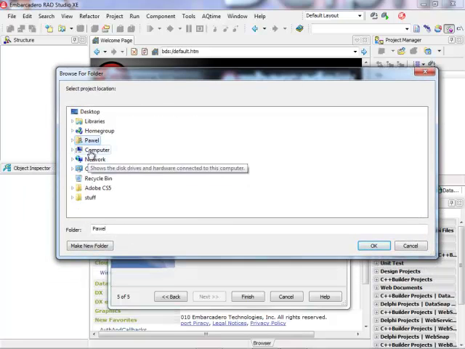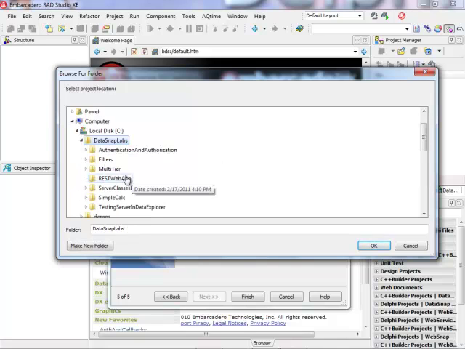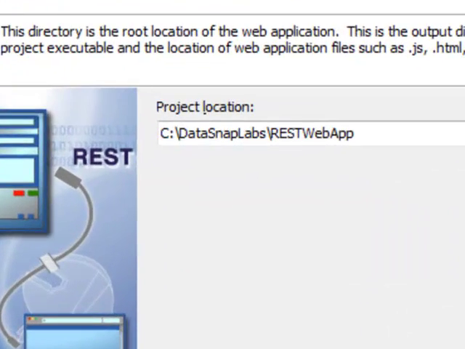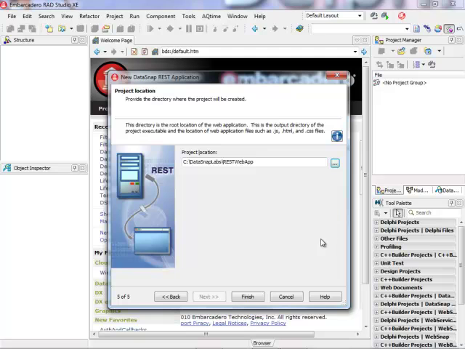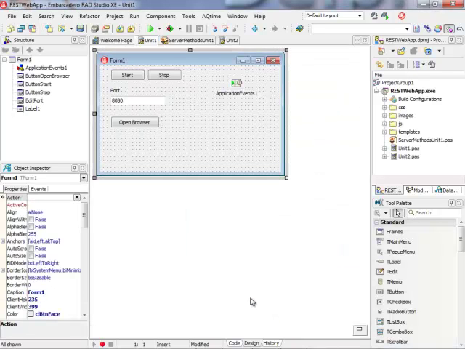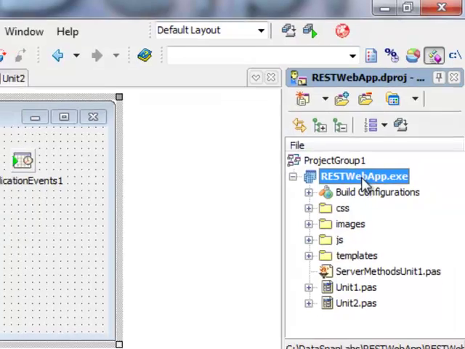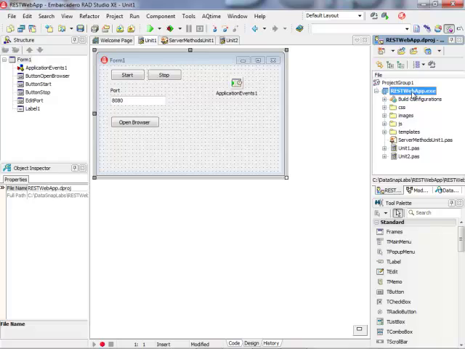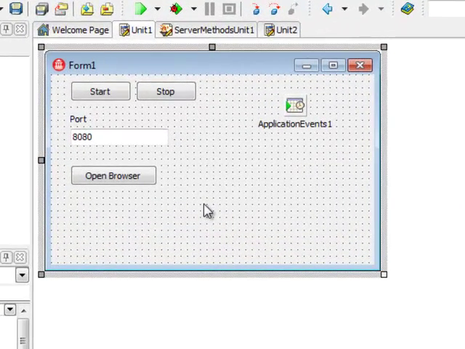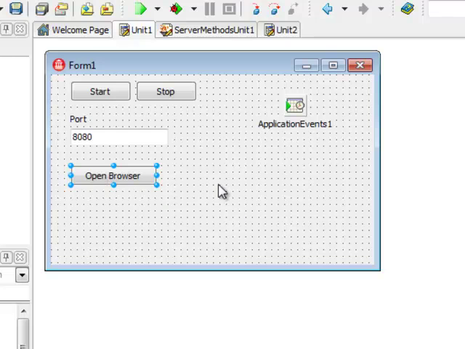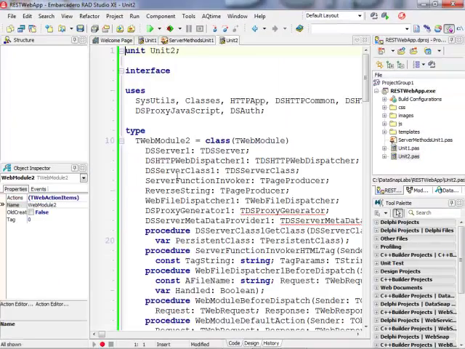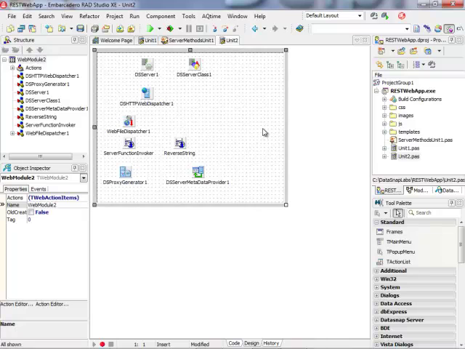I'm going to go for a special location. I already created on my local folder my REST web app application. So that's going to be my folder and also the name of the application. I'm going to click on finish and now I see that my REST web application is stored in the folder with the same name. So what has the wizard generated for us? First of all, the main form is at the same time a console that we can use to start and stop the integrated web server, and also we can launch the default web browser that will display the actual application.